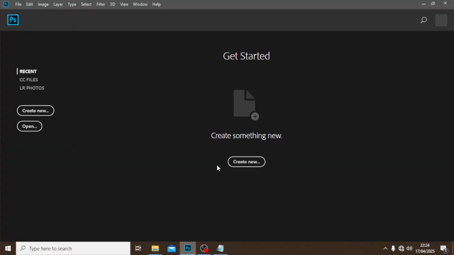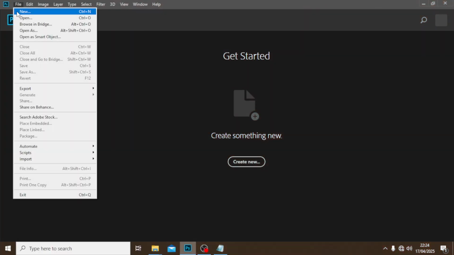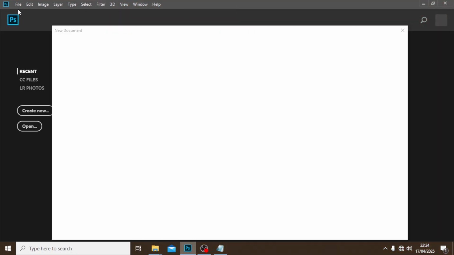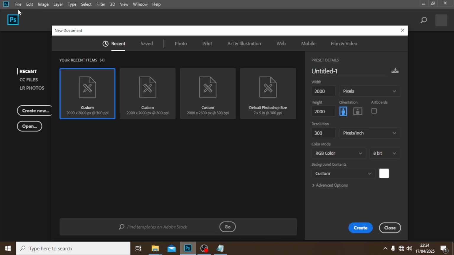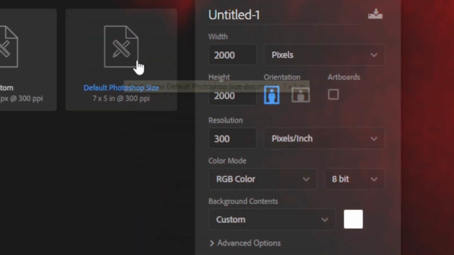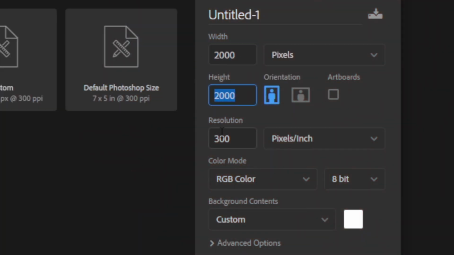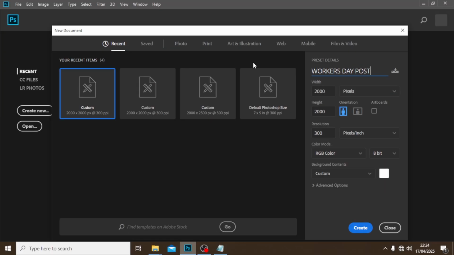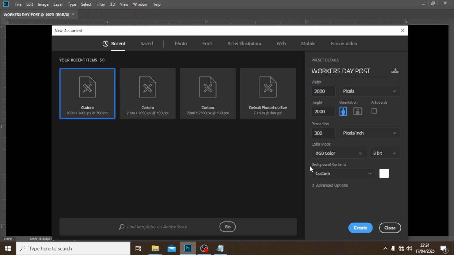Let's go. Okay, so let's go to File, New, and create a social media post. We're going to create a square dimension: 2000 here, 2000 here, and 300 here. I'm going to set the color to white, and I'm going to call it workers day post, right? And then I'm going to click on Create.